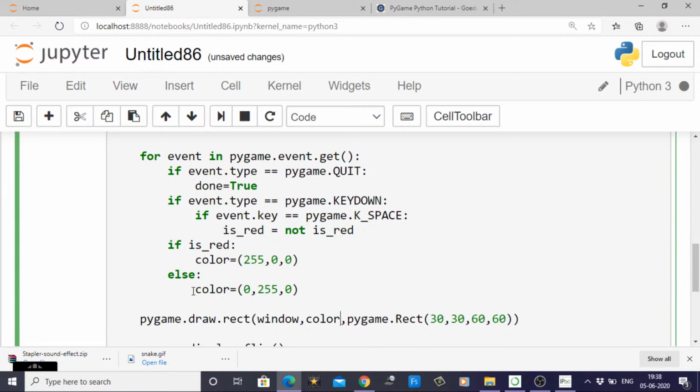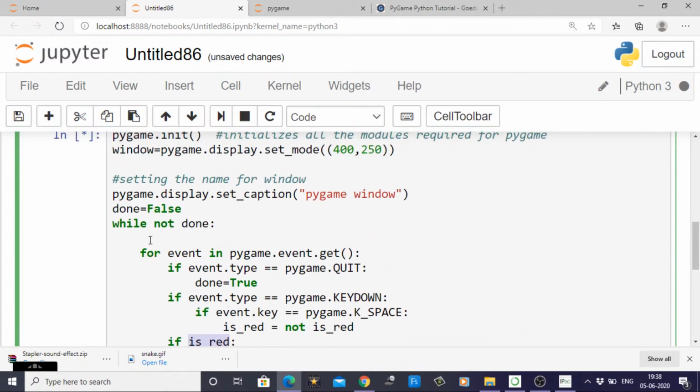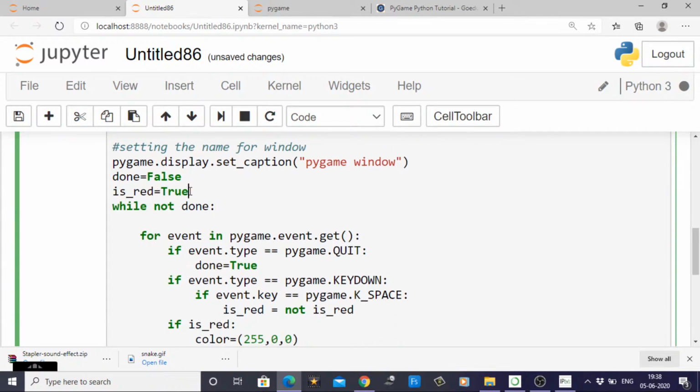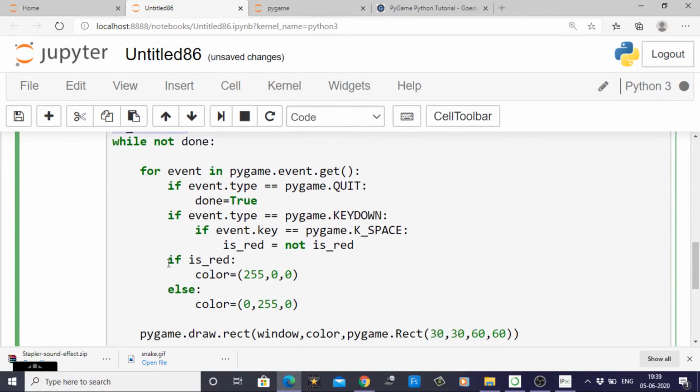Okay guys, and at the top I need to define is red is equal to true. Okay, so I have taken one more variable, is underscore red equal to true by default, and then I'm writing a condition here. If it is true, then I'm taking this color, otherwise I'm taking the green color. And when I click this space key, it will convert red to not red. Are you getting this, guys?